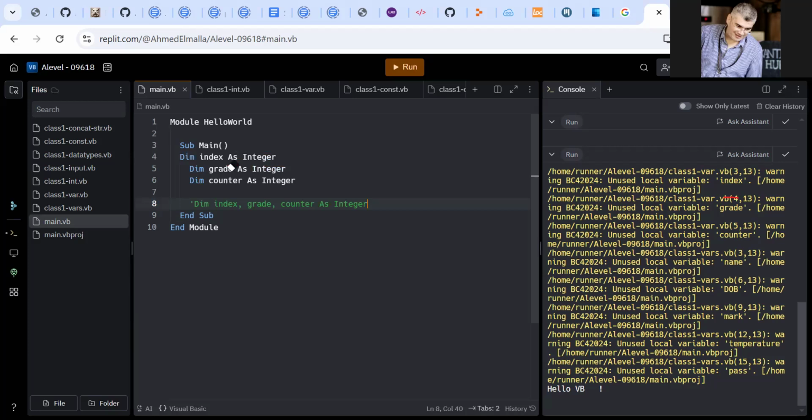If we have multiple integers like that, defined in multiple lines, we are defining index as a variable name of data type integer. So inside the RAM, we have index, grade, and counter, three different variables, occupying 3 different spaces in the RAM. Each one of them will be able to carry data of an integer type. Okay, and we will see how the integer data type looks like.